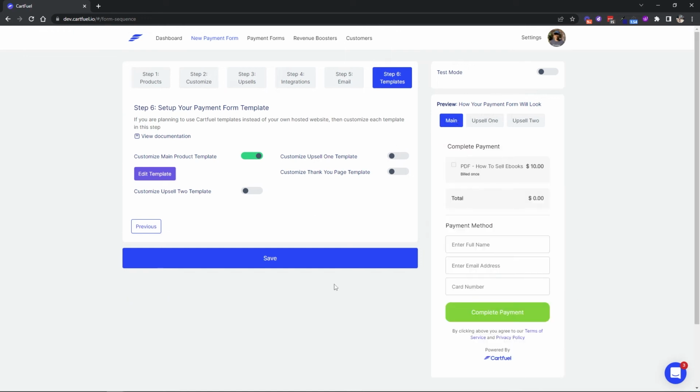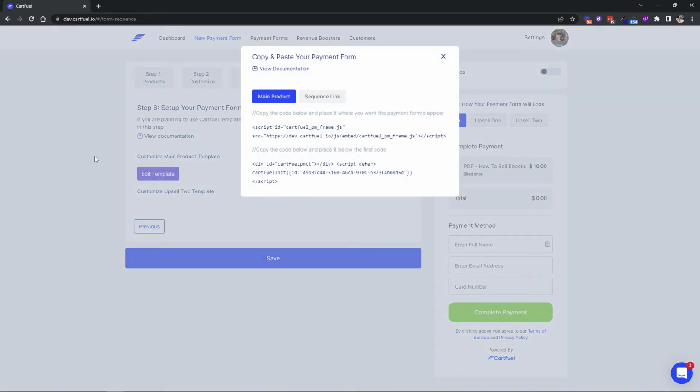So once you're done, all you have to do is click on save. And then you'll see this little pop-up. And again, if you ever get stuck, just click on the view documentation link and you'll be able to see how it's done. But in this case, all you need to do is just find where you're going to paste this embed. Cartfuel works by pasting this code that you see here. You don't have to know how to code or anything like that. All you have to do is click on it. It'll copy it for you, and then you can embed that on your website.